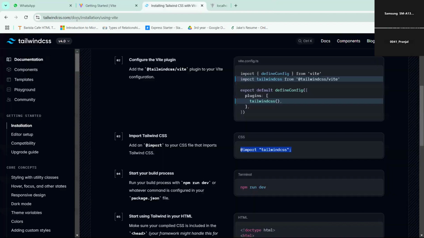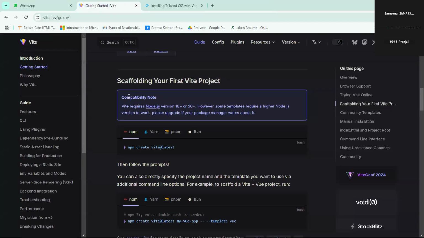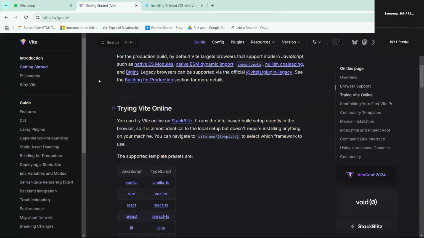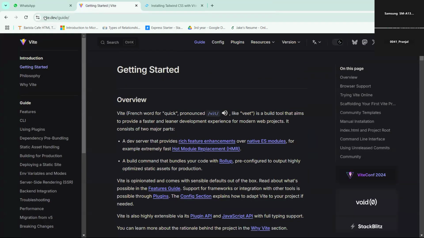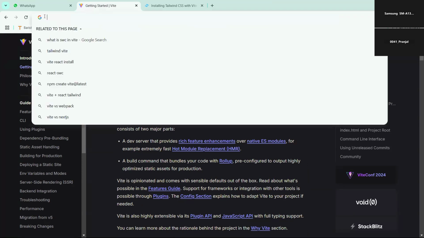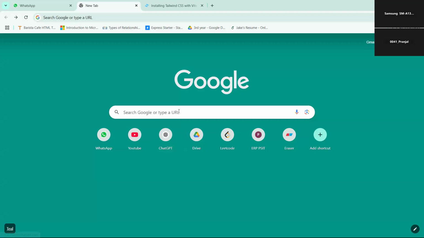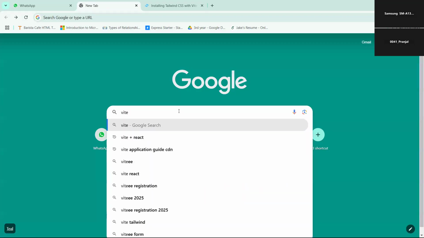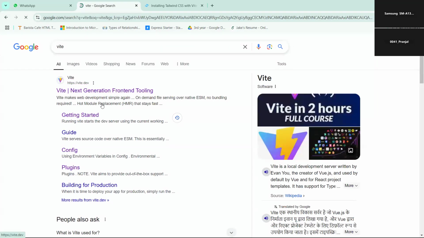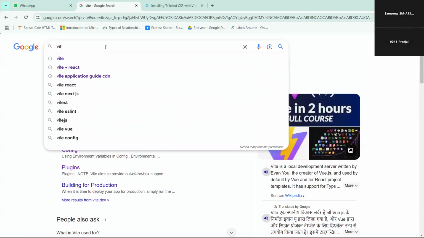Now, for starting with the Vite application, in Google I will just write Vite. It will be one thing: Vite plus React.